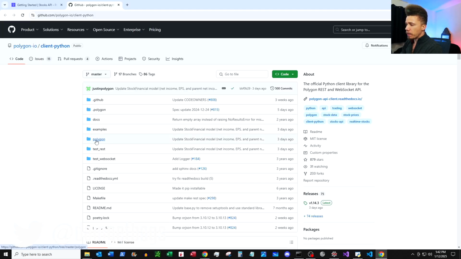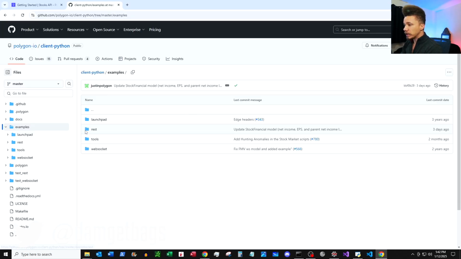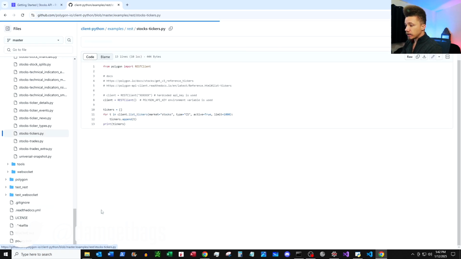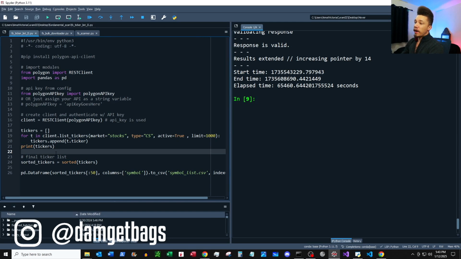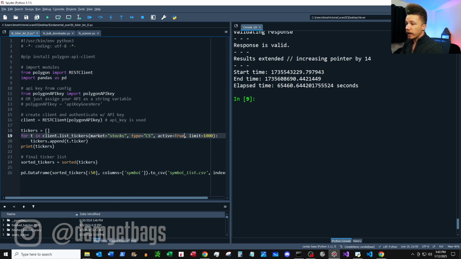So here we're on our Python docs. We're going to go to examples and then we can go to Rust. So then you scroll down here, stocks, tickers.py. They basically give you this snippet here, which you can get the common stock that were actively traded recently, and then it's going to loop through that and then create this list. So I've done a video about getting all the tickers. I'll paste that there. It had a little bit of an error with this active equals true and false, but you can just use this here. That'll get us the list.